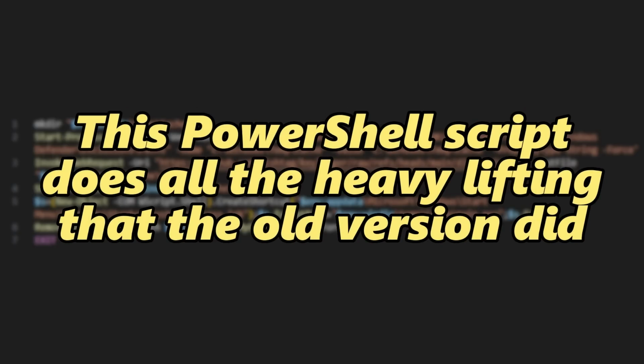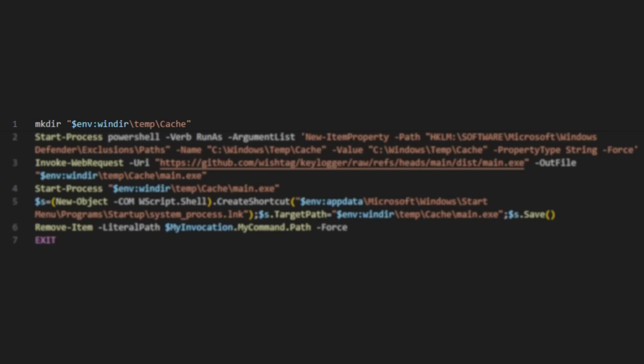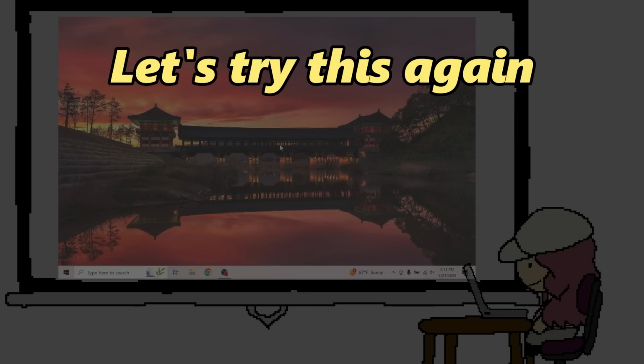This PowerShell script does all the heavy lifting that the old version did. It creates the directory, adds it to the exclusion list, downloads the file, starts the file, and adds it to startup. Once the script is finished, it will delete itself. So now, let's try this again. Jira, you're up.